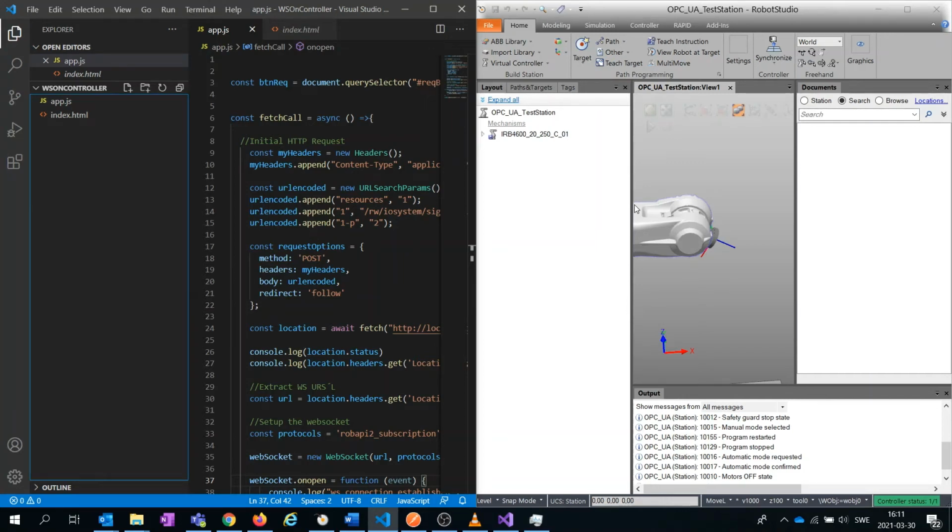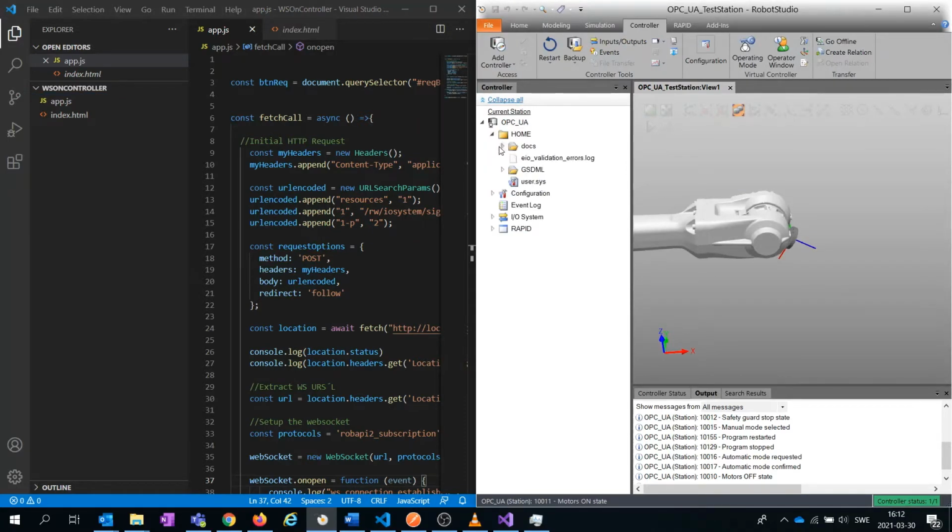In this video, I want to demonstrate how you can use the web server on the IRC5 controller to host a web page and subscribe towards a resource on the robot web services. So first off, when we want to use the web server on the controller, we need to put the files that build our web page inside this search path. In my case, for this demonstration, I have a JavaScript file and an HTML file.